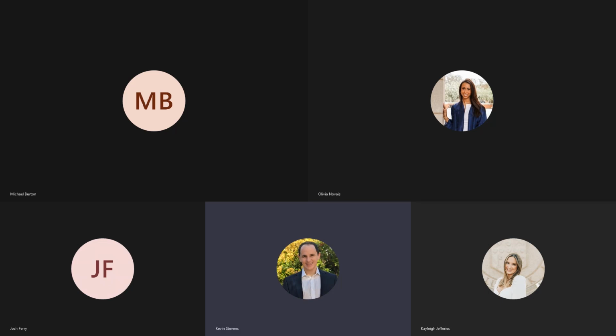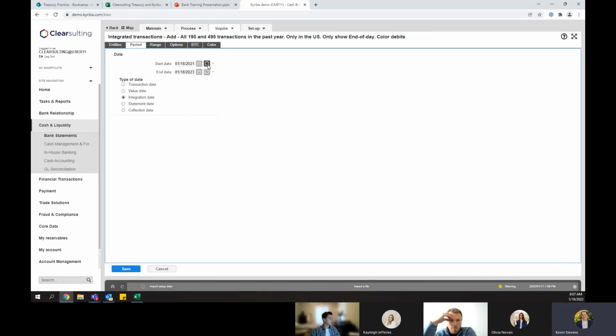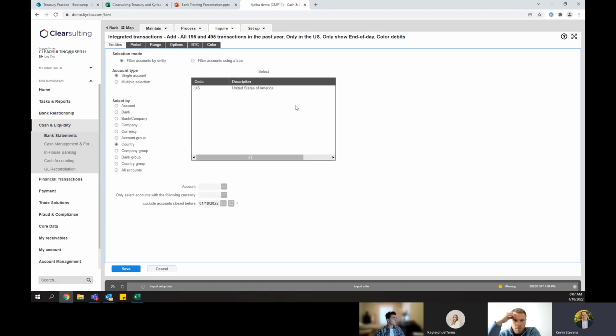Anyone want to take the screen and share? I can do it. Okay. Yeah, everyone can see this. Cool. So I started off with entities, added country, USA. Then I went to period. One issue on that first page, anyone can spot it? It's kind of sneaky.